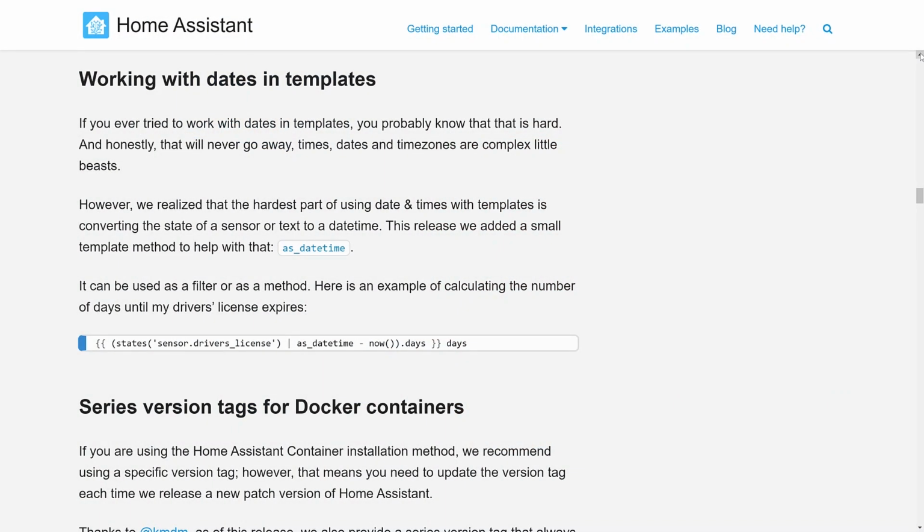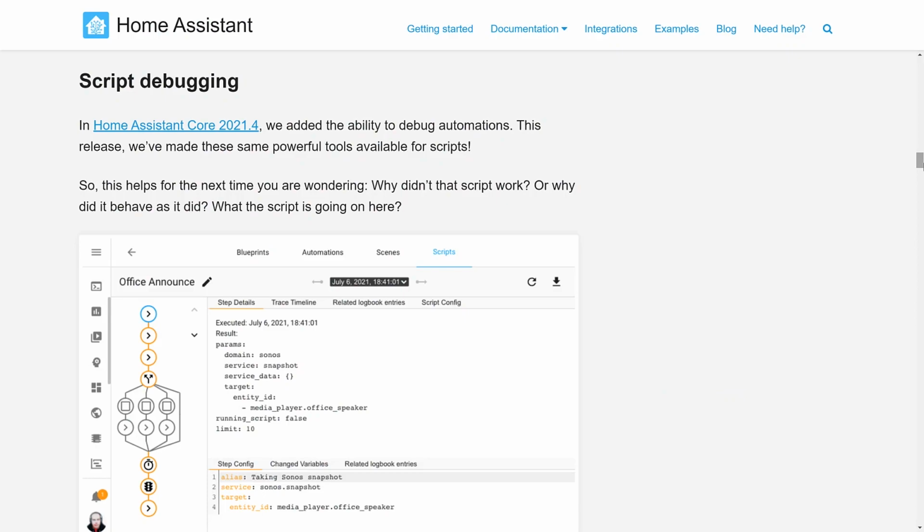Another small change in this release is an improvement to the way you can work with dates. This is probably more for your advanced users or your advanced automations, but you can now programmatically format dates using a new as_datetime method. This will make it a lot easier to compare different dates with each other or format them in ways that you want to see them. This next enhancement is also for advanced users. You can now trace the execution of scripts for debugging purposes, the same as you've been able to do since 2021.4 for automations.